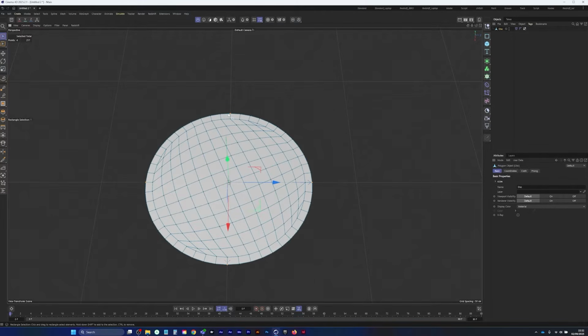Then we want to get the ones in between this one and this one. So we have 1, 2, 3, 4, 5, 6, 7, 8, 9, 10, 11, 12. So we want 6. 1, 2, 3, 4, 5, 6.